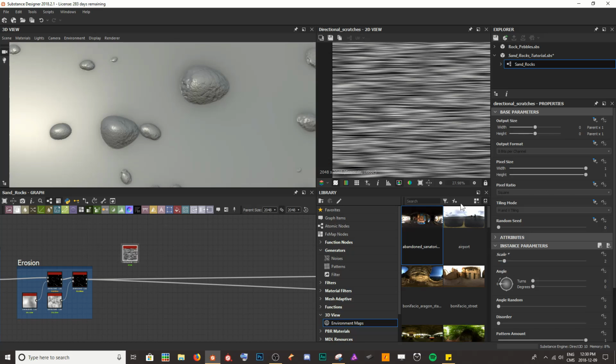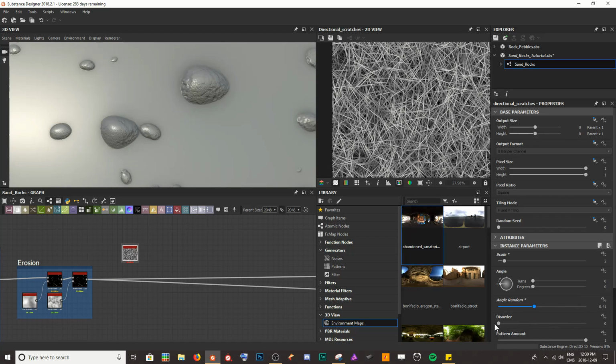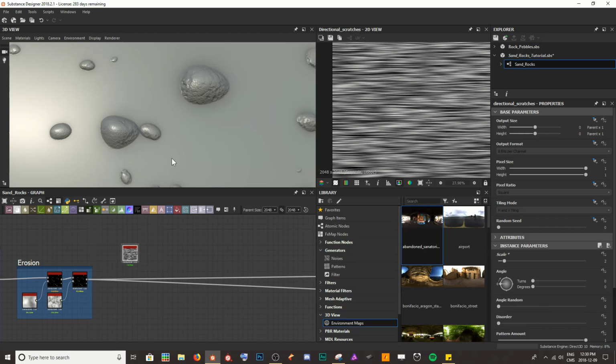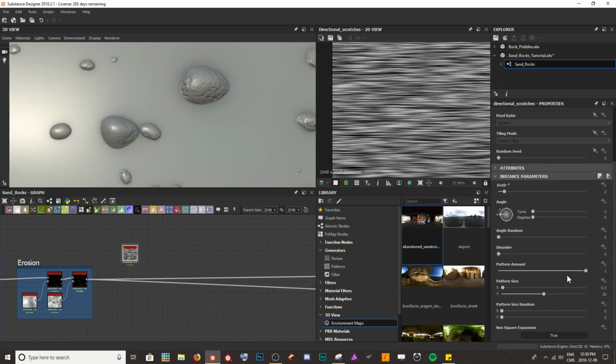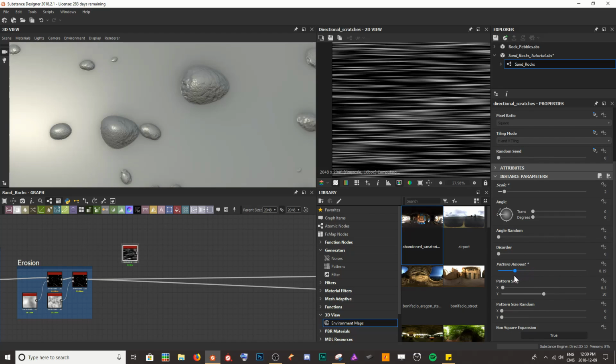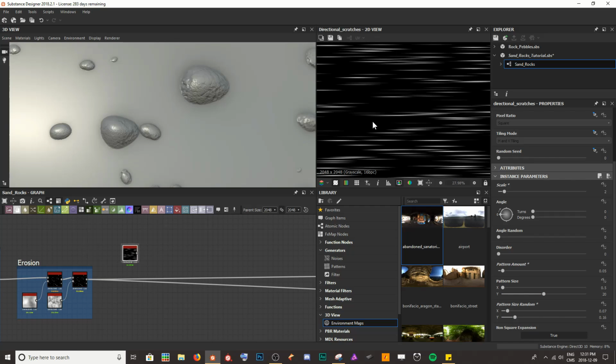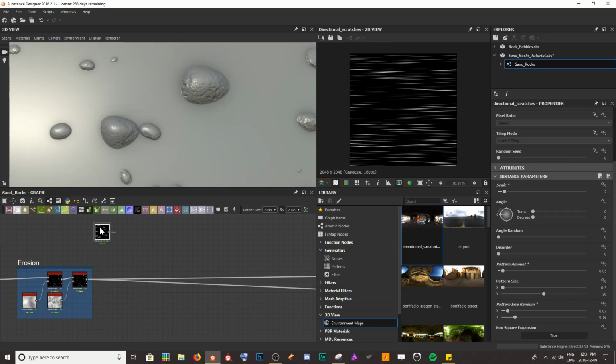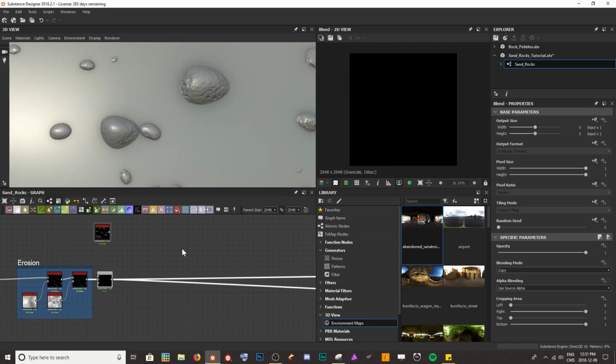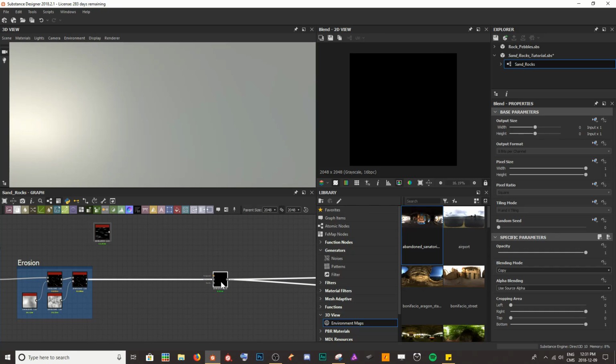Actually, I might want to keep that on 1 or 2, I guess. We can change the angle of these scratches, and we can also randomly angle them. So this node is pretty powerful, and I use it in a lot of my materials. I'm going to come down to pattern amount, and I really want to decrease the amount of scratches that we have. I also want to just add a little bit of randomness to the length and the width of these scratches.